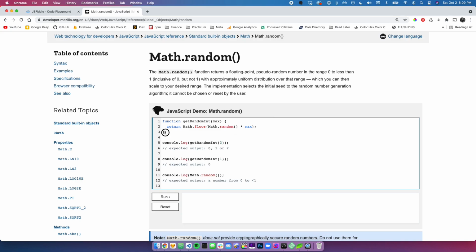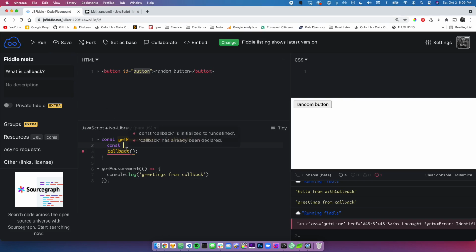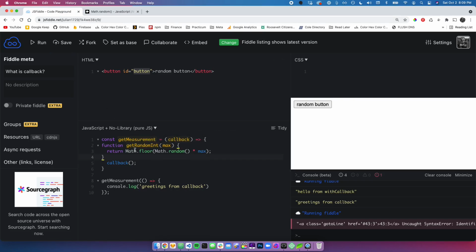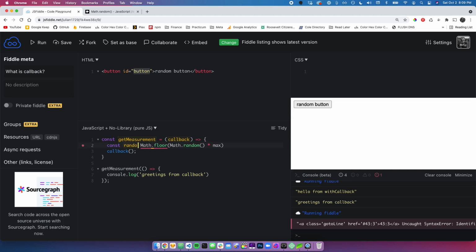Okay, so let's take this nice little function that they did here, getRandom. Let's take it out of that, and let's see what comes out. Let's just pretend that this is some really complex calculation that this function is going to do, and let's console.log it out.